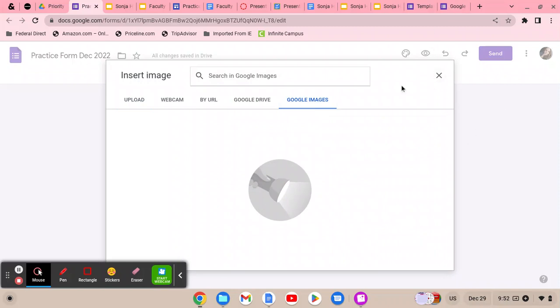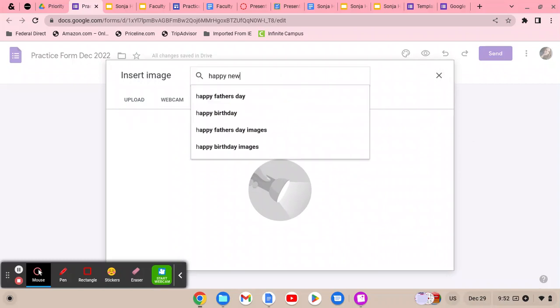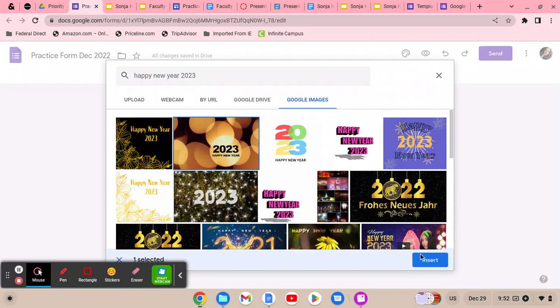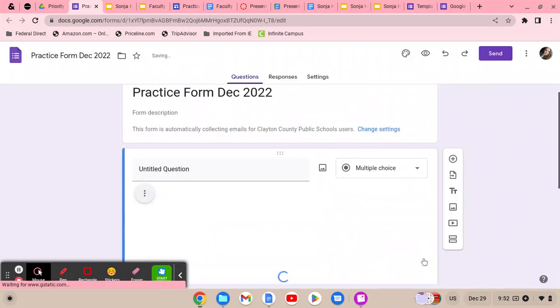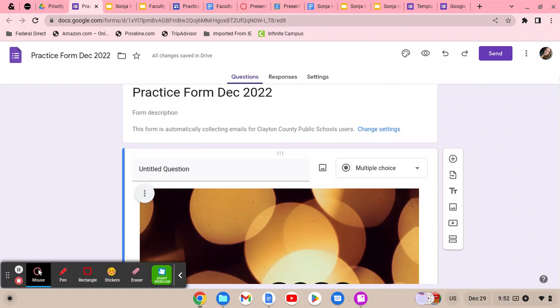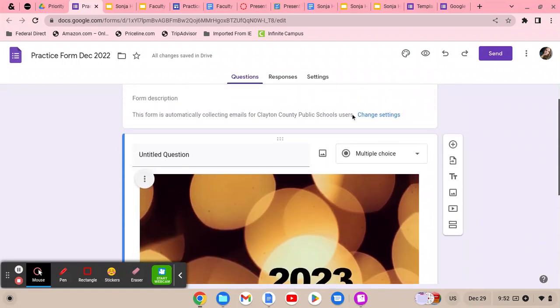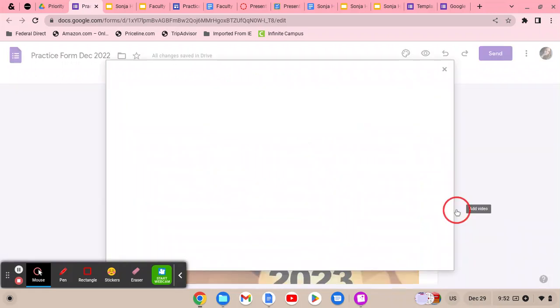Let's see, look for Happy New Year 2023. It will pull up any type of image from then. Let's just pick that one, insert it, and voila, there we go. So these can be instructions. Instead of you having to retype your instructions, what if you already have instructions for a question that you want to screenshot and embed here? You have your YouTube or add video option.